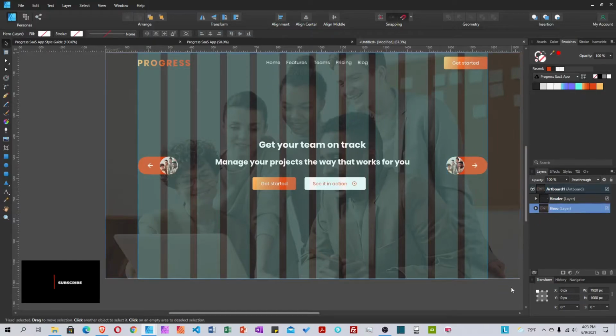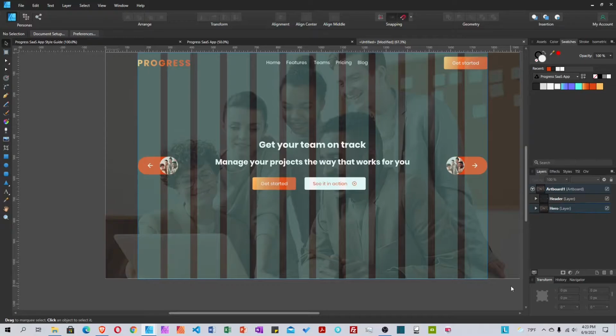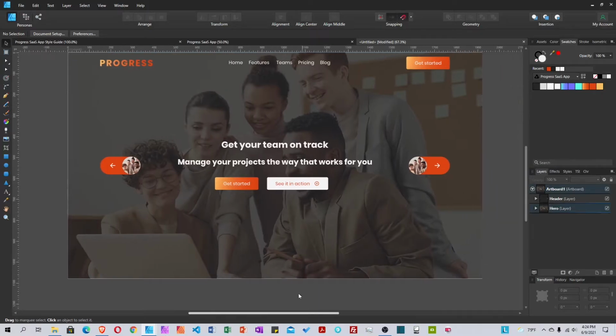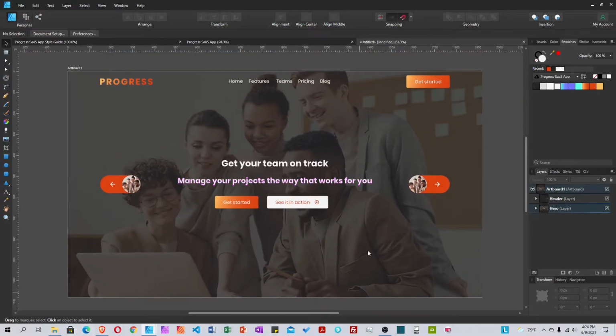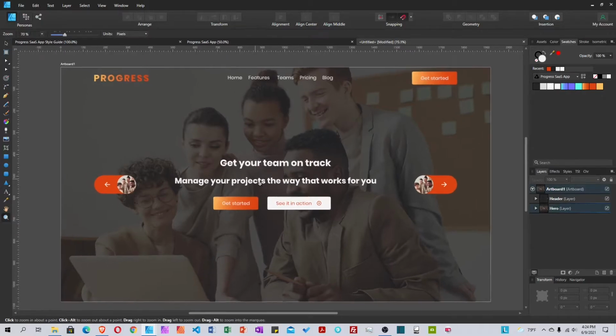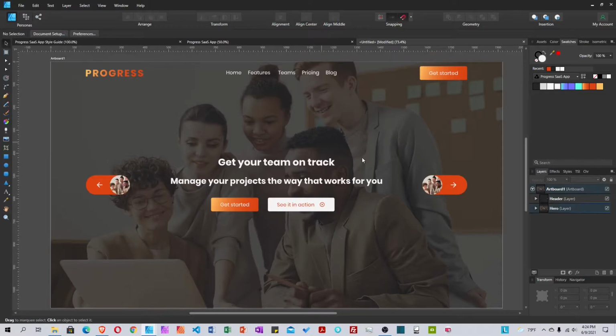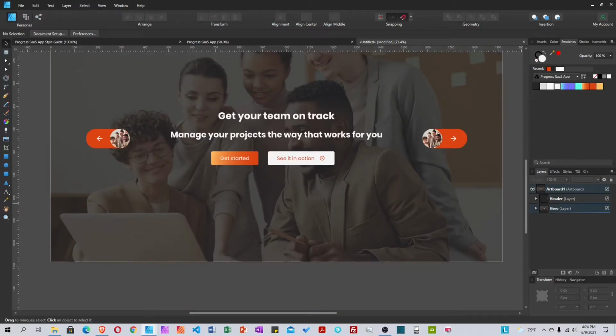So I'm gonna click Control Shift T to get rid of the column, Control Shift M to get rid of the margin. So this is how it's looking like. We had the menu, and now our hero section right here. With that out of the way, now we move to the app.